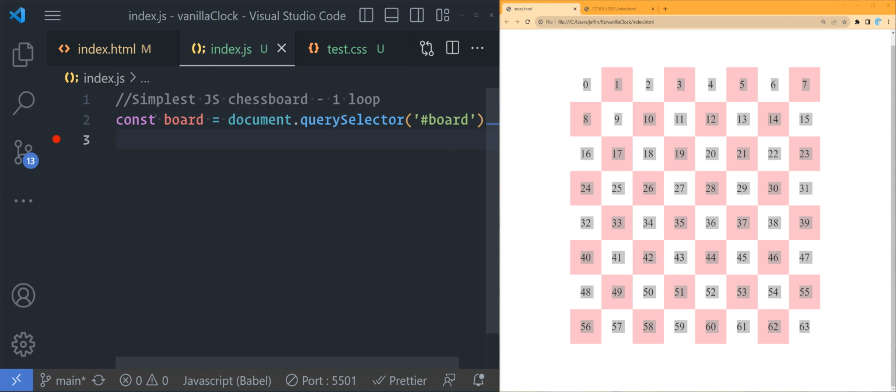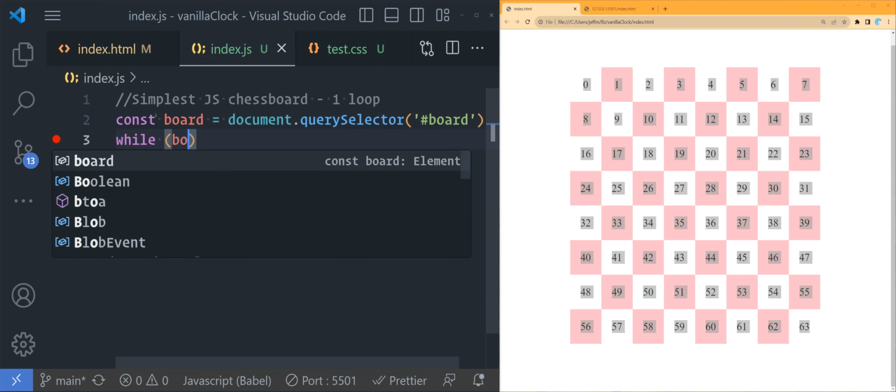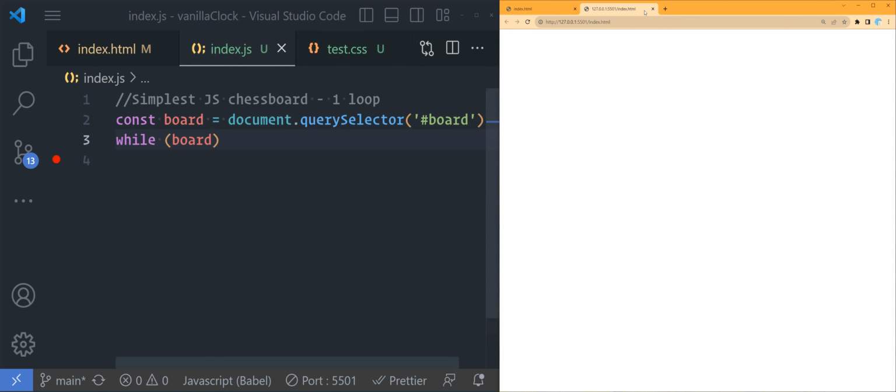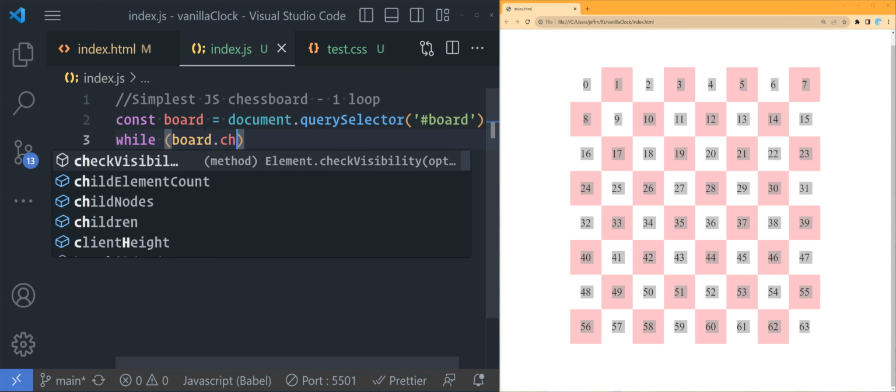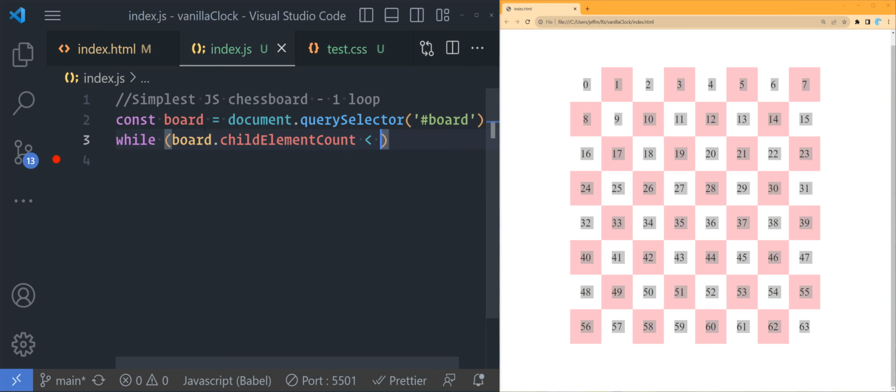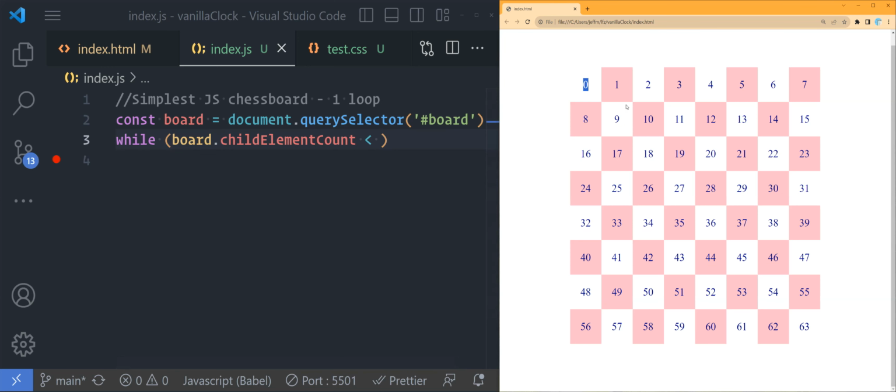How do we do this? Well, let's do a while loop. While board, let me close this so it doesn't run indefinitely. While board.childElementCount is less than what? Well, how many squares do we want? We want 64 squares, right? 64. Now, every time this loop runs, we need to create a new tile.